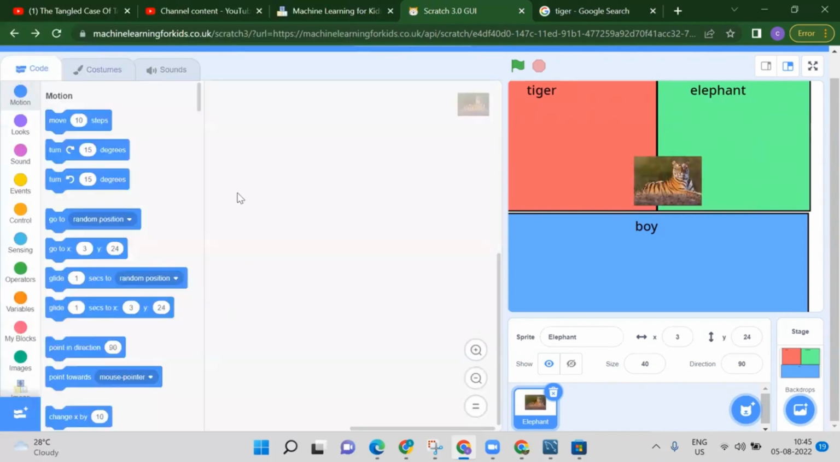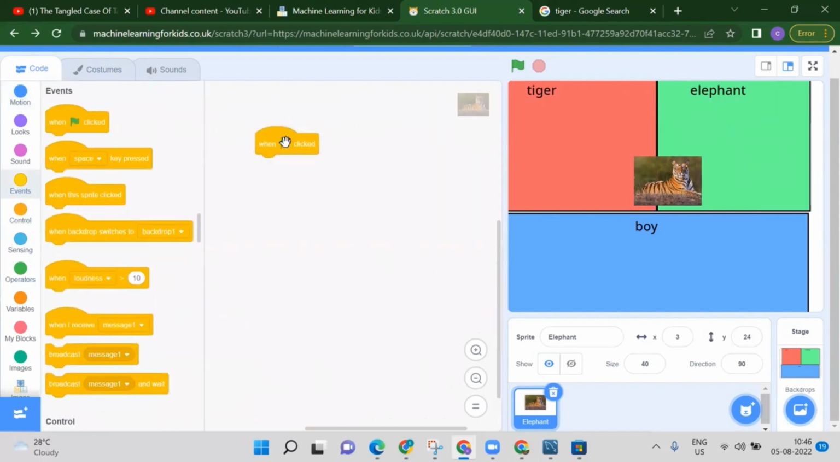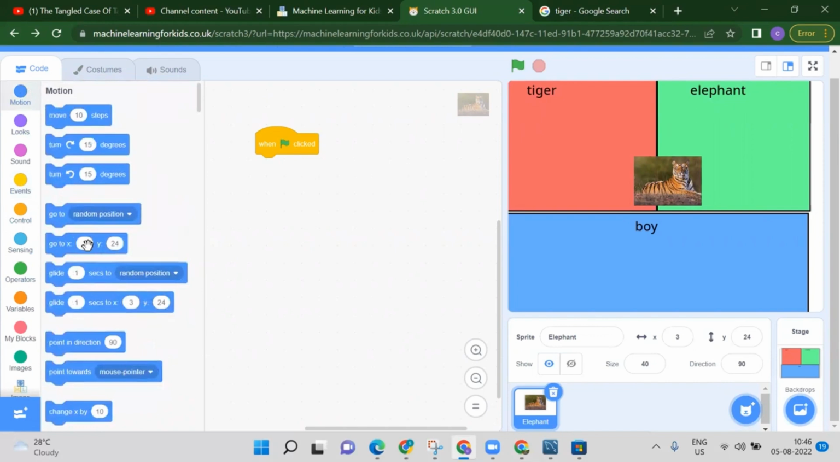So after that, we have to start the coding part. So how we will start the coding part? When flag is clicked. So always we have to start from the event. When flag is clicked, so basically we want to go to one position which is our middle position. Suppose I want to go to here. So what is minus 220? So we can write minus 2 and here minus 20. Okay.